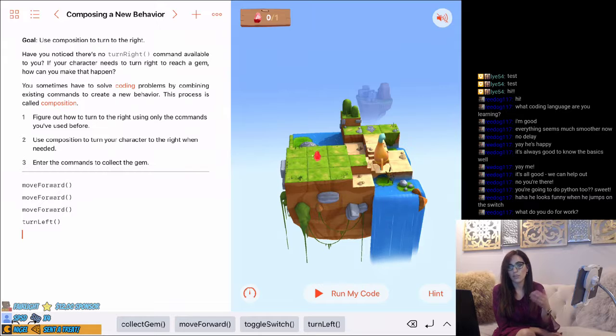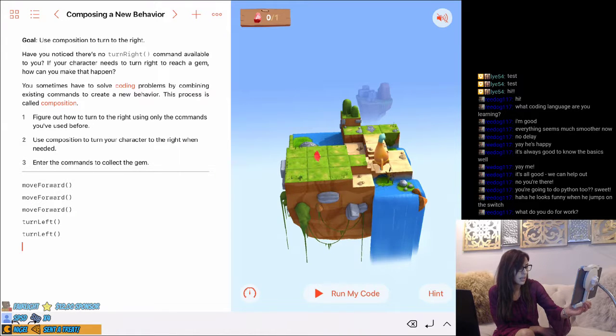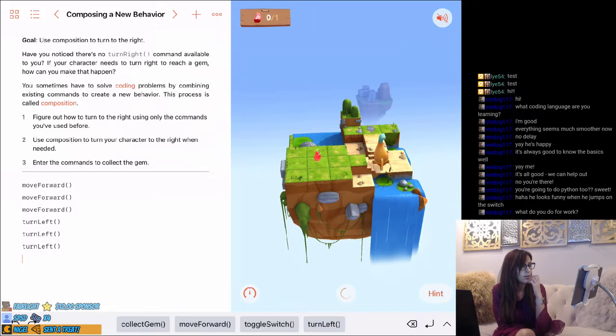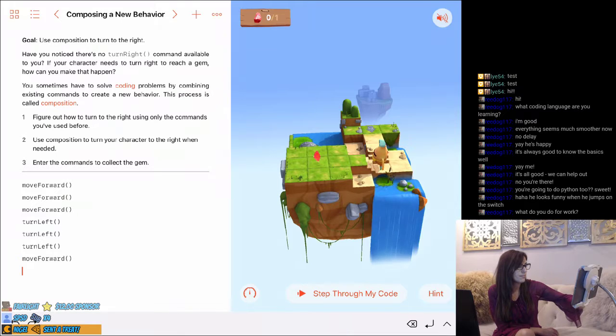Okay, so we have to make him turn left 3 times. So I made him turn left 1 time, so we're just going to make him turn left a 2nd time. And a 3rd time. And we're just going to run this code. So let's go through the code to see every step he's taking. Just moving forward twice, 3 times, as you can see over here. There you go. So now we're just going to make him move forward 3 times. And collect gem.